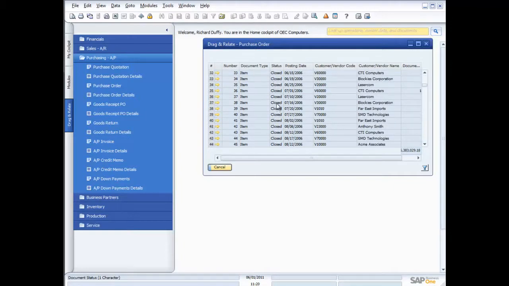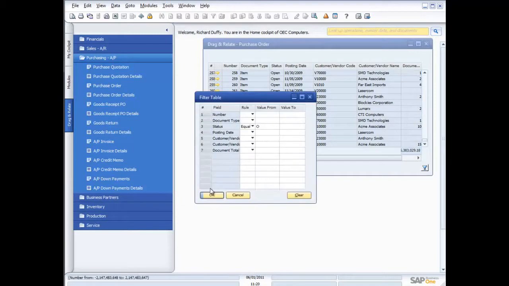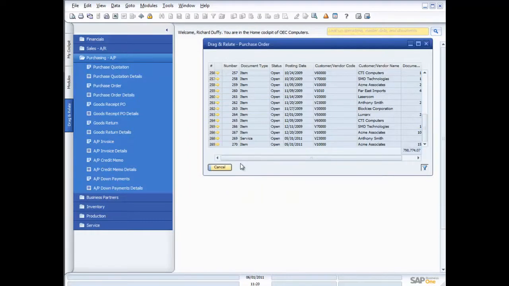So I've got a couple of choices. I can filter on the status and say where the status is not equal to closed or where the status is equal to open. So here is open, so I can drag and relate that onto my filter. That's correct. And after a while, you'll actually get to know how to type in the values into these filters, and it's all covered in our documentation. But I can click on OK there. So now I'm just looking at my open purchase orders.